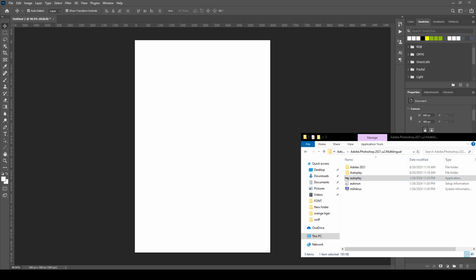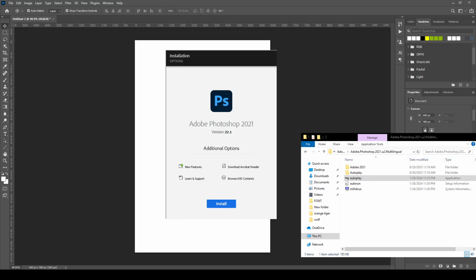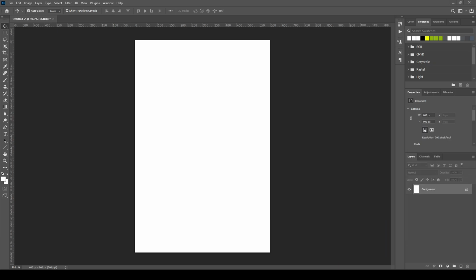Now, after clicking on the installer, you should see another prompt asking you to start the actual installation. Click Install to proceed. This will unpack all the necessary files and set up Photoshop on your machine. This part may take a little while, so be patient. It's doing all the behind-the-scenes work to ensure Photoshop runs smoothly on your Mac.